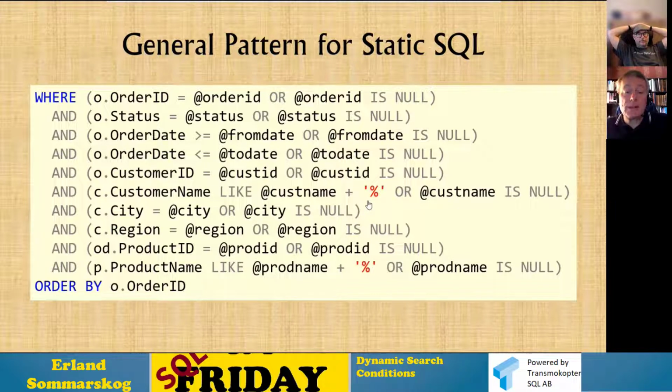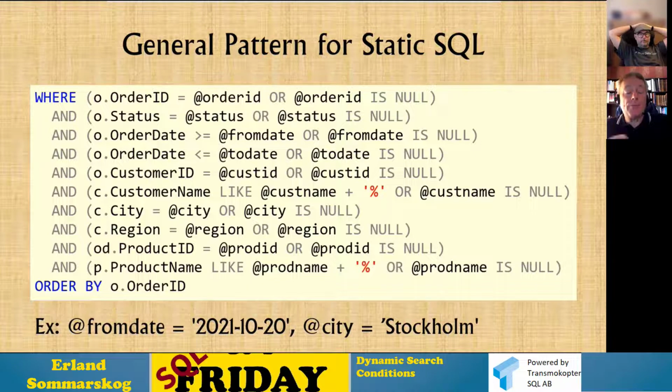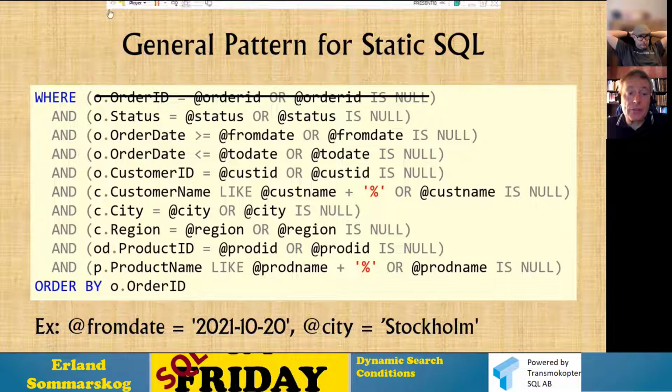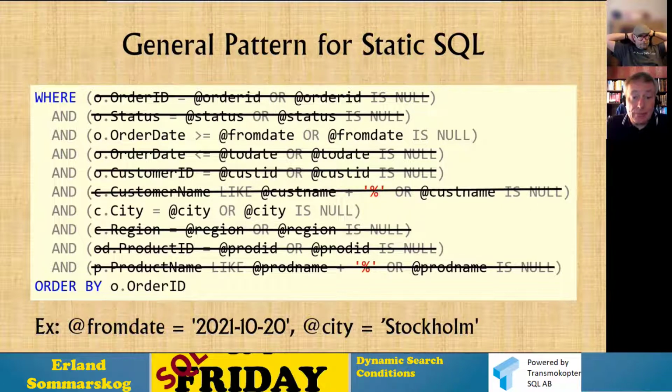Now, let's take a practical example. We're going to search for orders from earlier this week for customers that are in Stockholm. Because the order ID is null, this condition is true, and the status is null, so this condition is true, and it just goes on like this. So we only have these left, where the from date is not null and the city is not null. So order date greater than from date, and city equals @city. Now that's the logic of the whole thing.